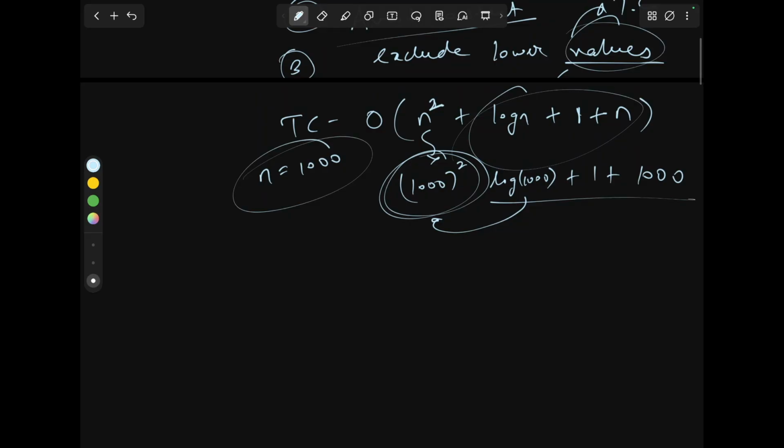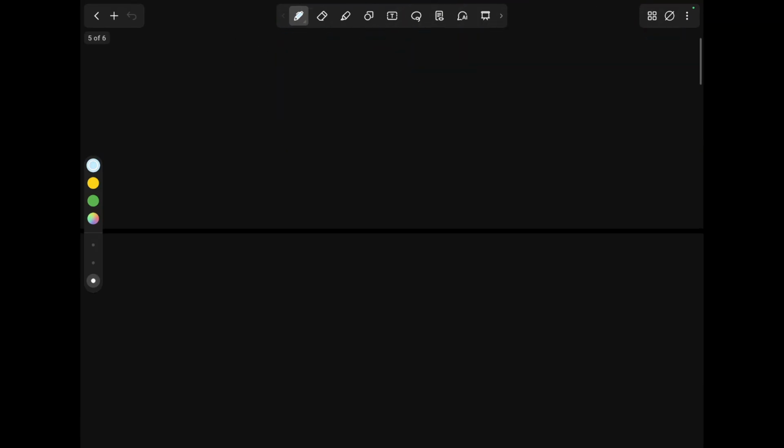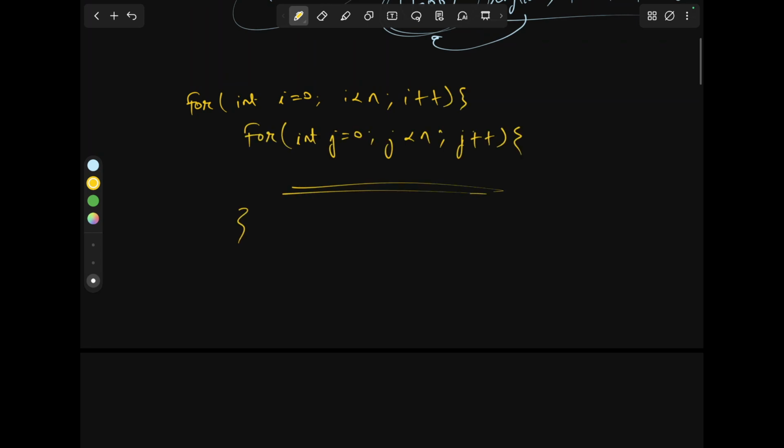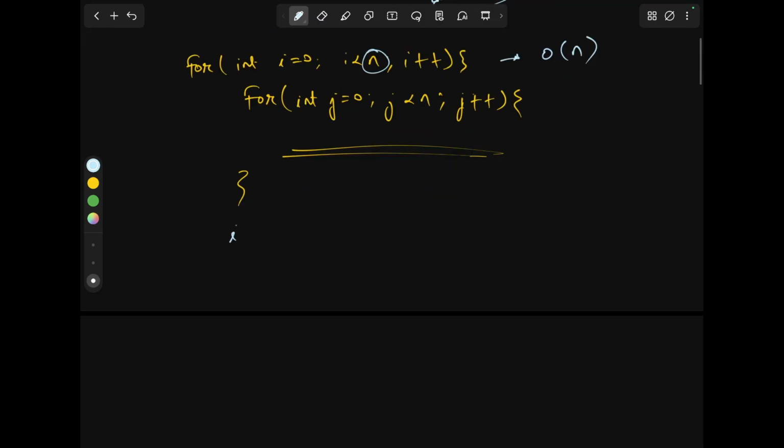Now let's analyze time complexities for other problems also. Let's take an example. int i equals 0, i less than n, i plus plus. Then we have another loop which is also running for n, and there is some statement. Okay, so for this case, what will be the time complexity? Let's first analyze our outer loop. Here you can see it will run for n, right? So we have i, we have j.